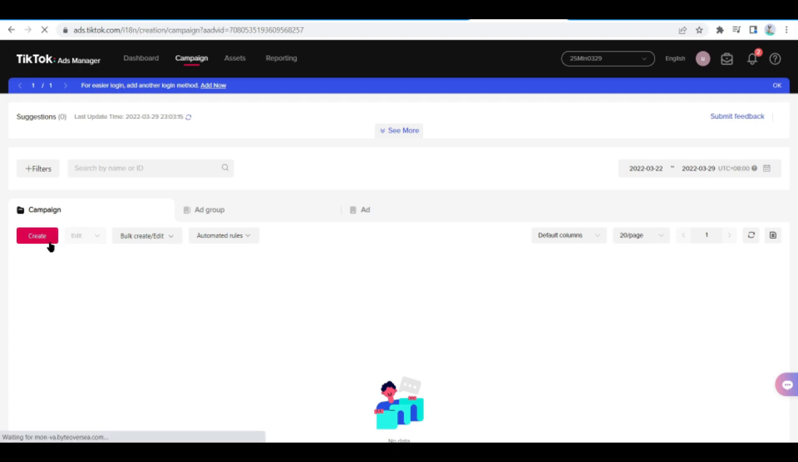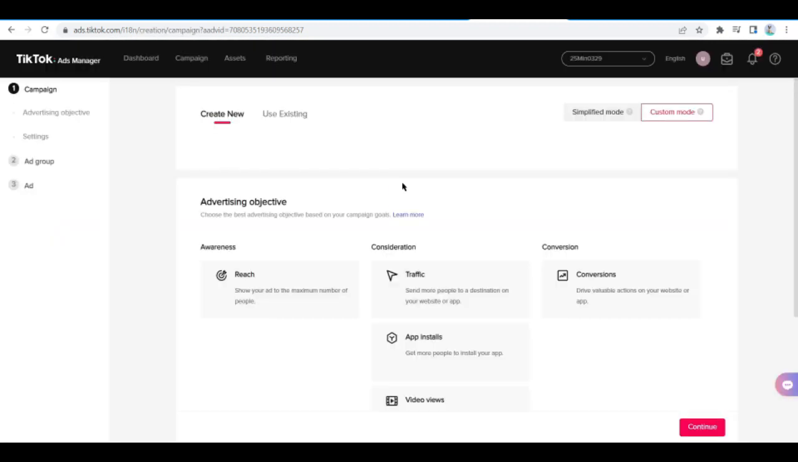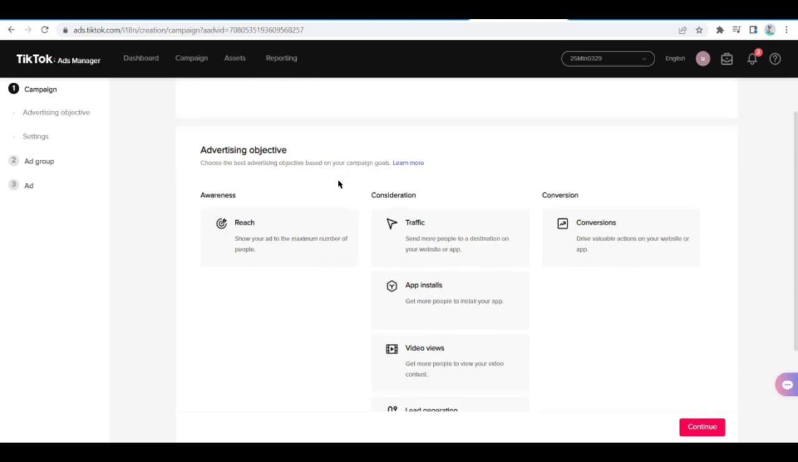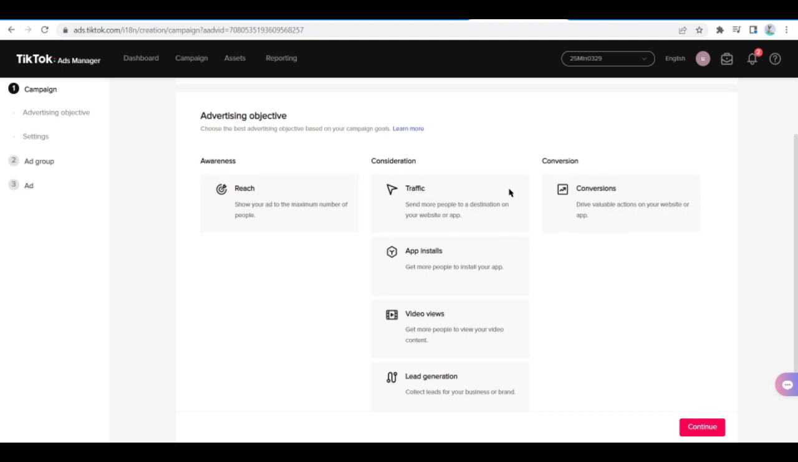And now this is where you set up your advertising objective. So you can choose between three. You can choose between awareness, consideration, conversion. Under awareness, you can choose to show your ad to the maximum number of people. This is basically when you are focused on your reach, when you want to widen your target audience and let people know about your product. This is usually for businesses that are starting out. Next is the consideration. This is where most of the money making comes in. Like for example, the traffic.